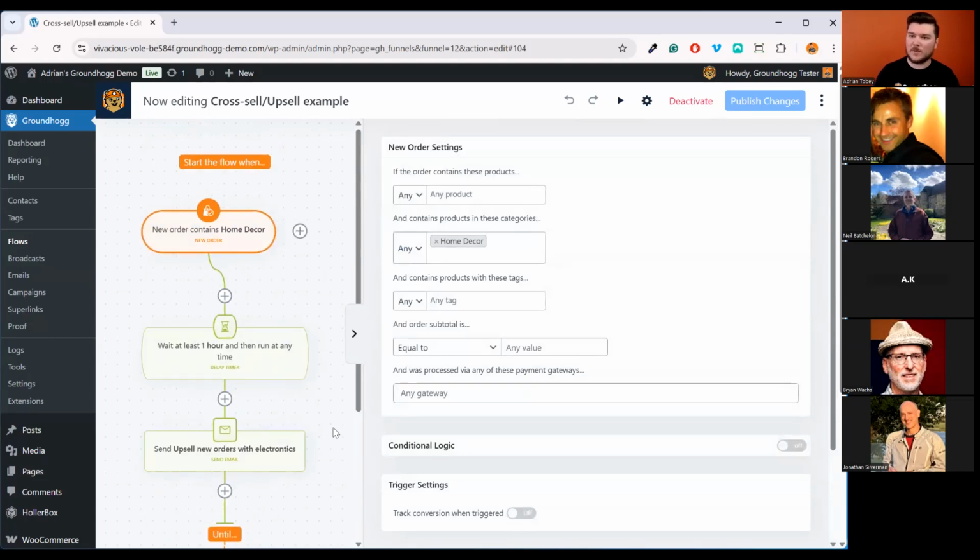And what we want to do is move them from home decor. Let's say you're Target or Walmart or something, and you buy a lamp. Well, we don't want you to just buy a lamp. We want you to buy a TV or a new computer to go right next to that lamp that you bought. So if someone buys home decor, we want to get you into some electronics.